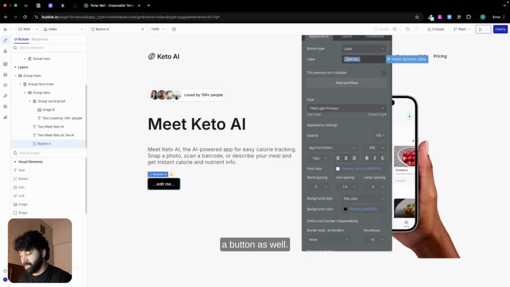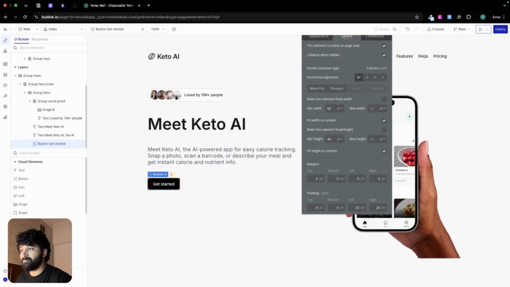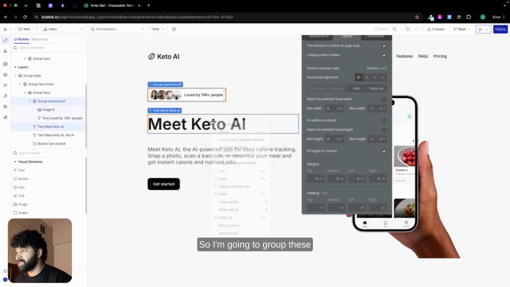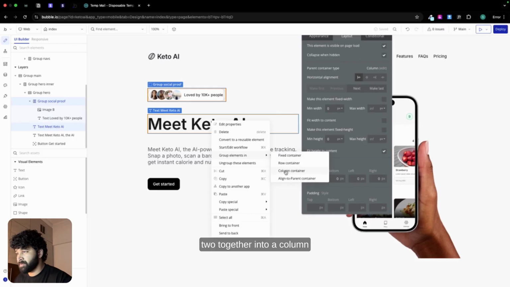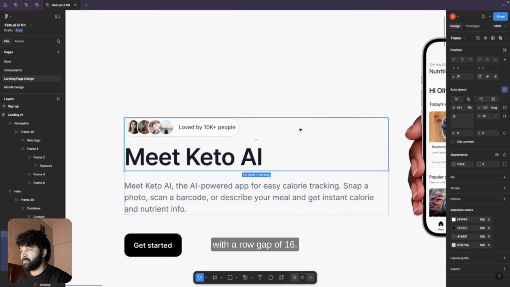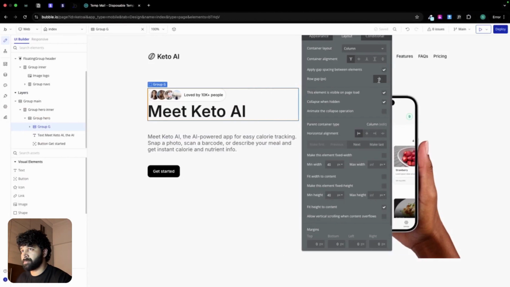Let's drop a button as well. Get started, make it 45, min width is going to be 0. Now let's start grouping this. So I'm going to group these two together into a column with a row gap of 16.